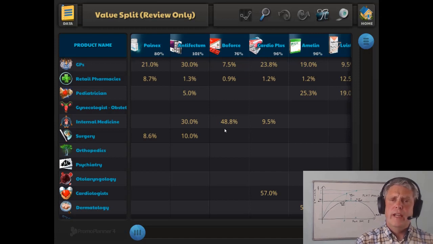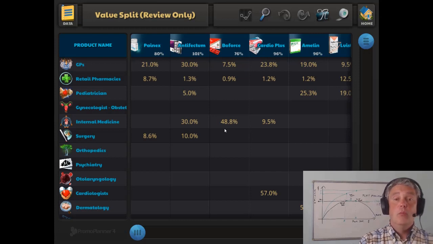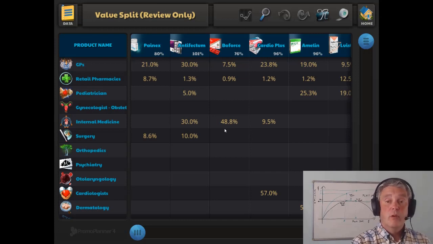So if you're wondering, how do I get to this stage? Don't worry, we have the tools to help you. We have Excel-based data capture templates and guides, all crafted by us, using the 15 years or more of data capture experience that we have gained with pharma companies across the globe. And in addition, we have automated processes for verifying and loading the data into the Promo Planner itself.